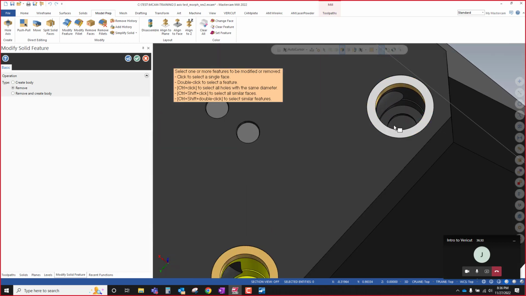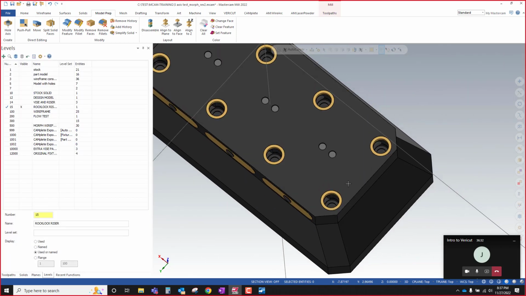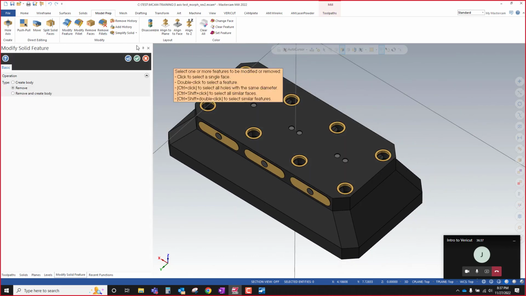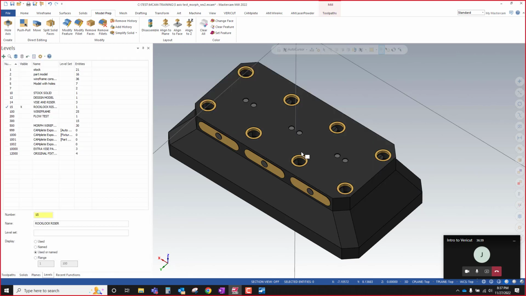So we'll see. This seems much more powerful than remove holes, right? With the history removed. Yes. Yeah, modify feature remove gives you some really cool options.